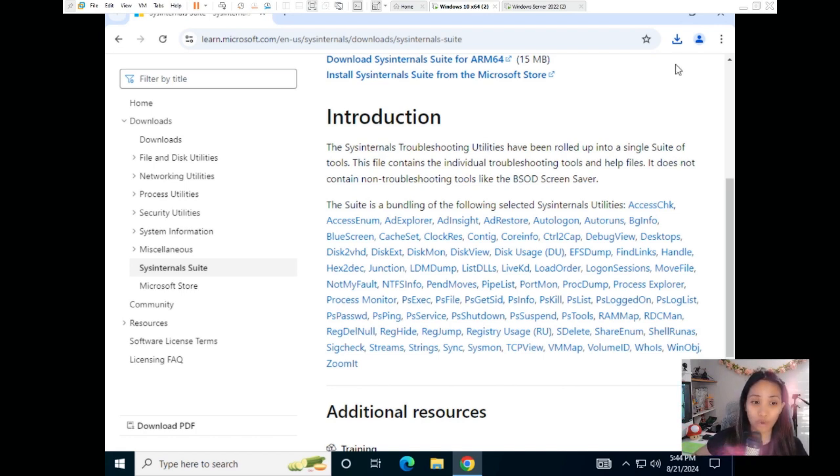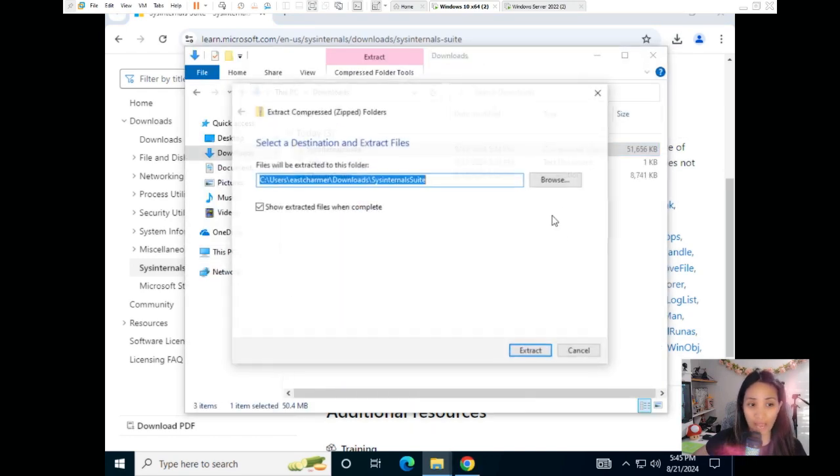I'm not going to go through all of the tools in here because there are a lot, but we're just going to use the ones that will help us implement this service account and this single purpose computer. Once you've downloaded it, just extract it.